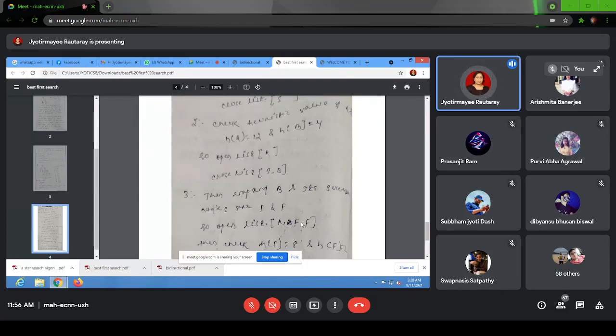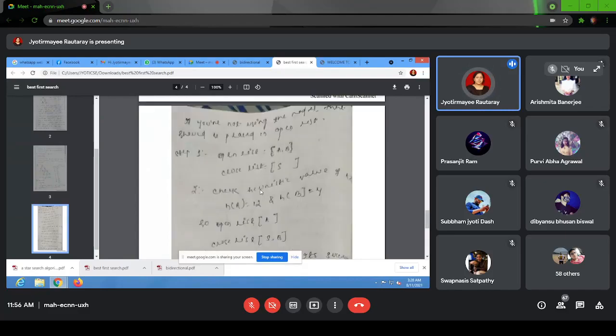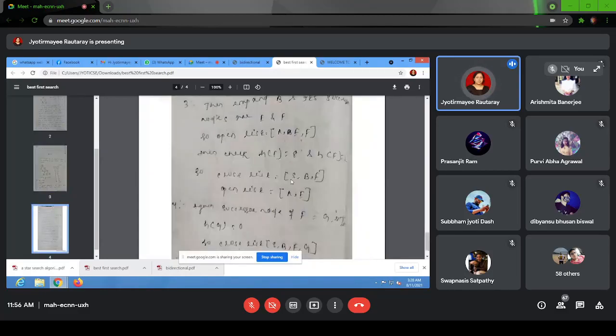After that, whatever you have in open list, again you have to check its heuristic value: heuristic value of A, of E, and of F. We know the heuristic value of A was 12. Heuristic value of E is 8. Heuristic value of F is 2. From 12, 8 and 2, which one is minimum? 2 is minimum. So F will be added in closed list, and in open list A and E will remain as they are.